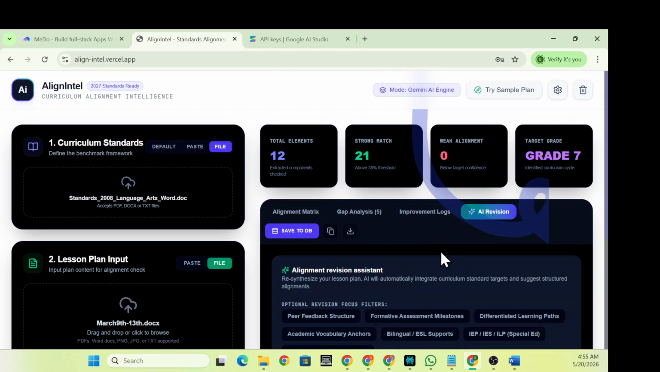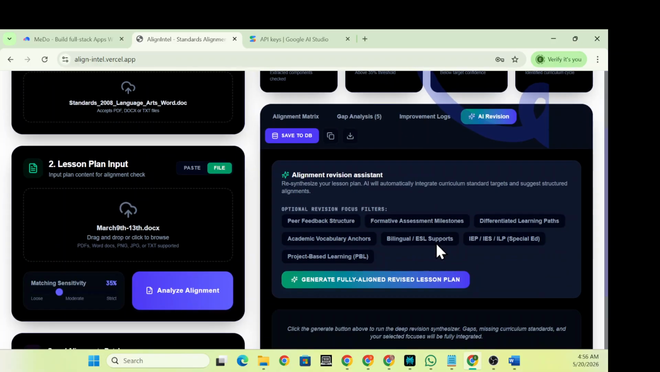And then the AI powered part, and this is where linking to an API really helps. We can ask AI to help us generate a new lesson plan. So built into the actual app are some prompts, and based on the options that we choose here, it will create, based on that lesson plan, a new lesson plan aligned better with those standards and some of these targets that we might put. For example, bilingual ESL support, or milestones in formative assessments.